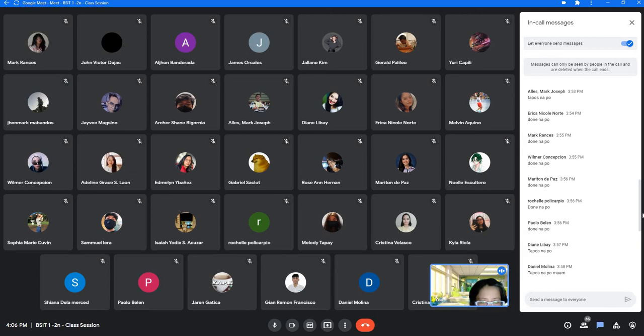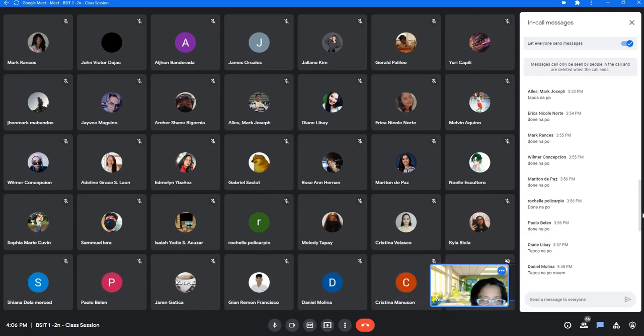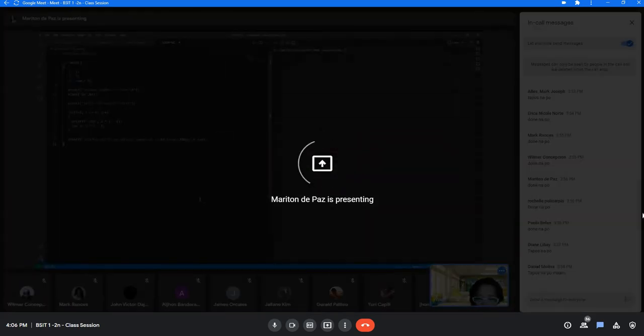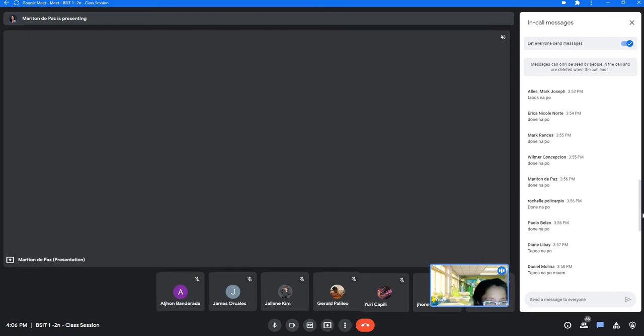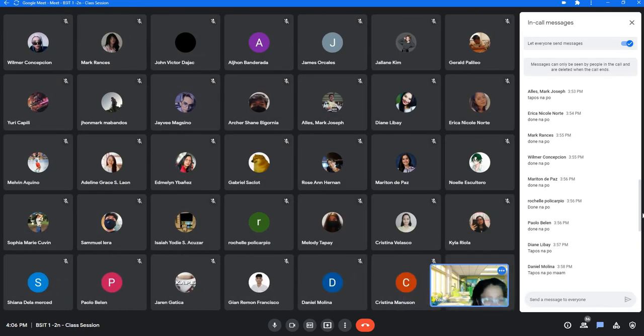Mariton De Paz. Next. Yan. So, naka-visual code siya. Dito sa kabila. Input mo 10. 21 yung lines of code niya. Oh, okay. 19. Alright. So, ganda naman yung style niya. Okay. Salamat. Haba, 21. Yan yung pinakamahaba. Salamat, Mariton. Next, si Rochelle Policarpio.